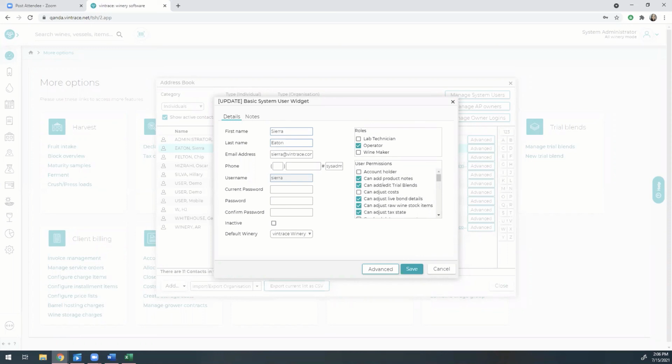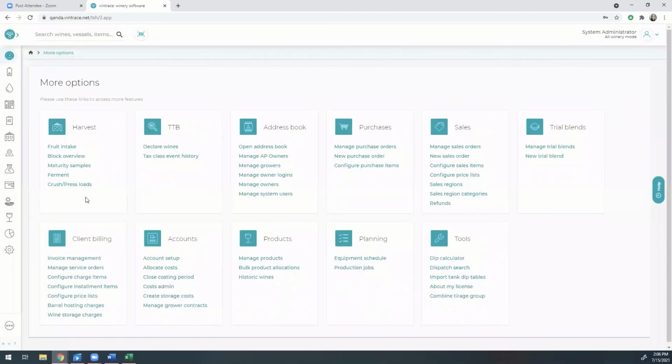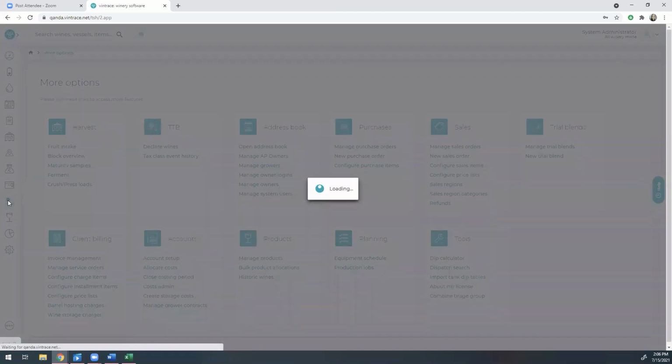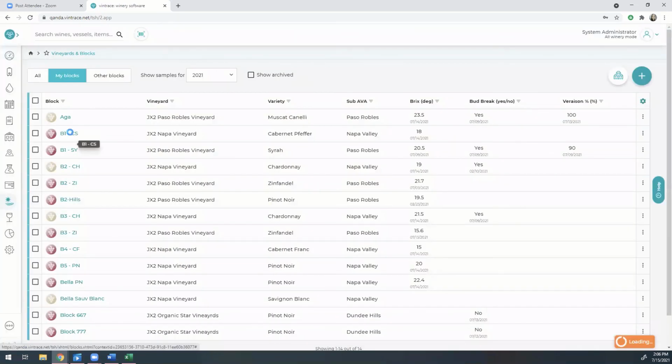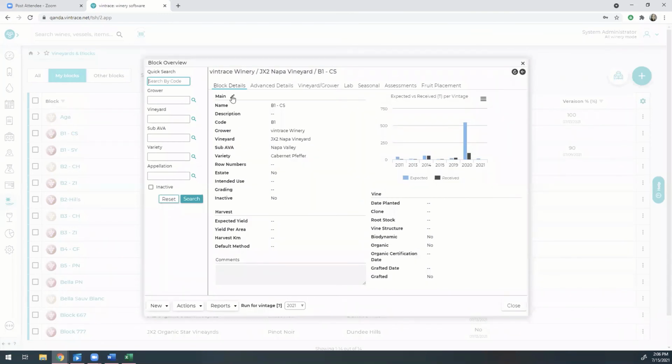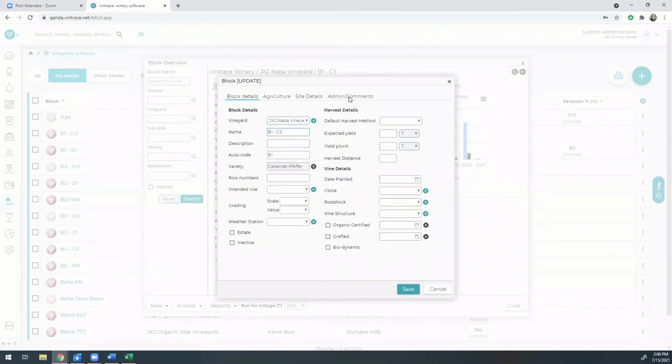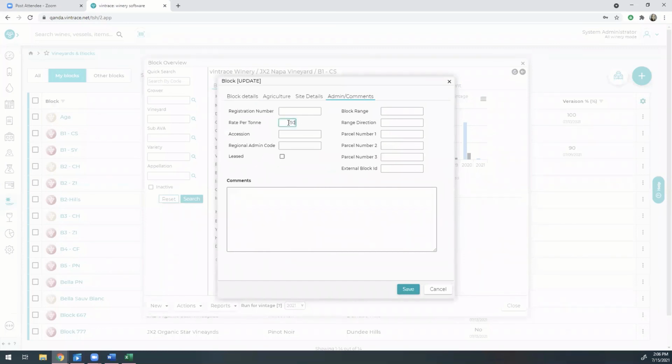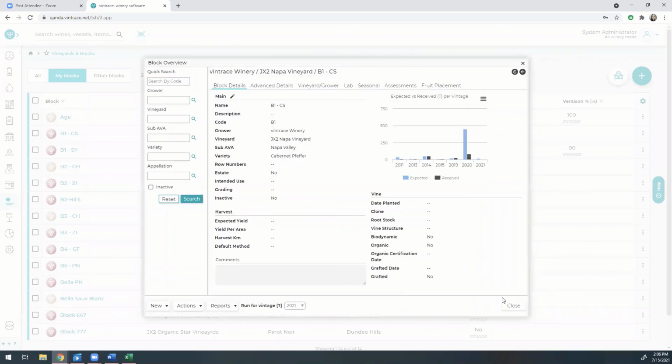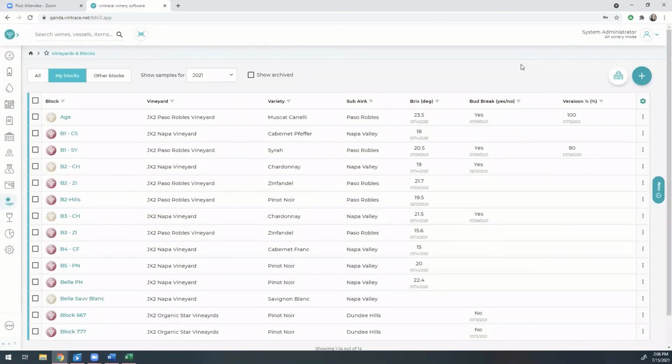And you can also set a cost at the block level. So if you know exactly what that cost will be for the block, by going into a specific block, you can edit the block, and under admin comments, you can default that rate. So you don't have to worry about it. And again, if you do not know your costs till vintage is over, we can still upload them. But again, it's going to be based on the block level and per intake, per load.